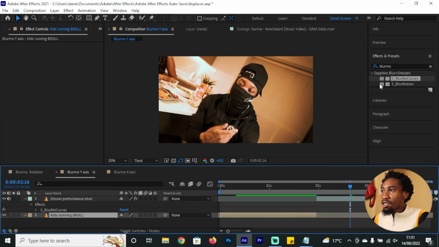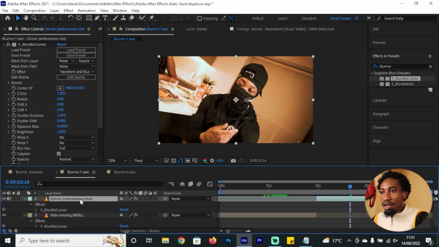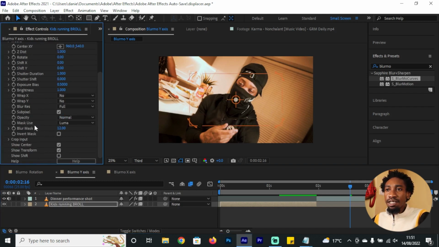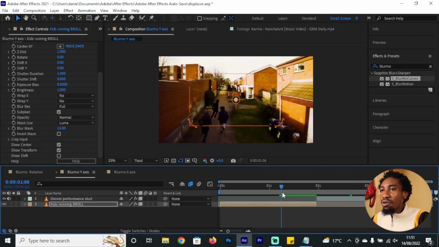Do the same on this other clip. Okay, so that's good. Enable frame blending. You can also add motion blur, but it's not really necessary because the blurmocurves has that feature inside here. It has a blurring technique inside, so I don't find it necessary. We'll do the same thing.